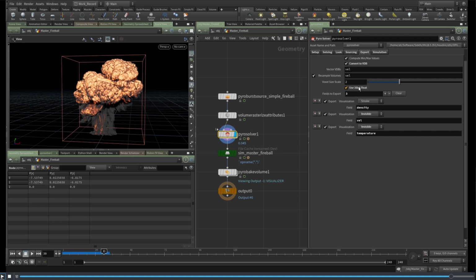So if you enable these and you resample your velocity, and if you use 16-bit float, this will really help you to save space on your caches. You can reduce them to even only 10-15% of what would be your cache on default.